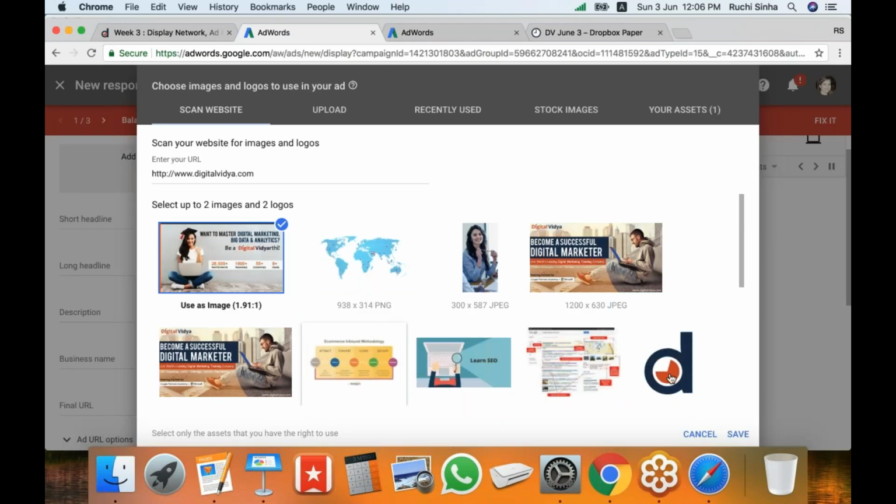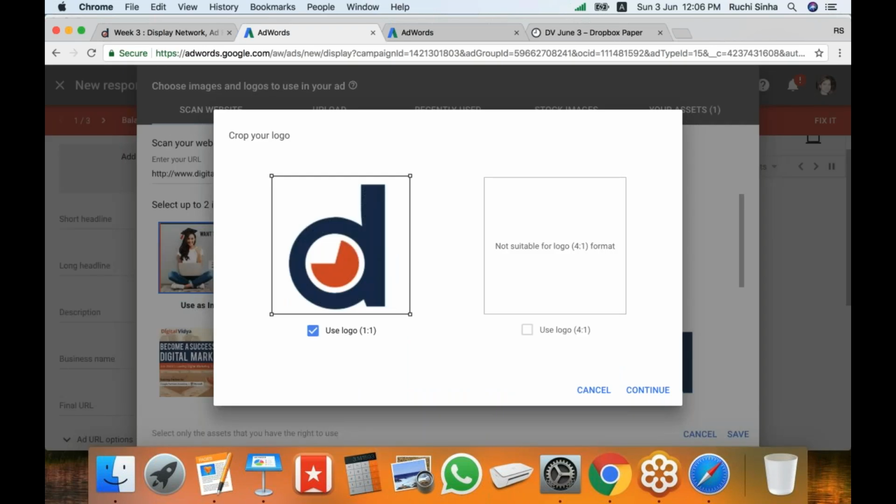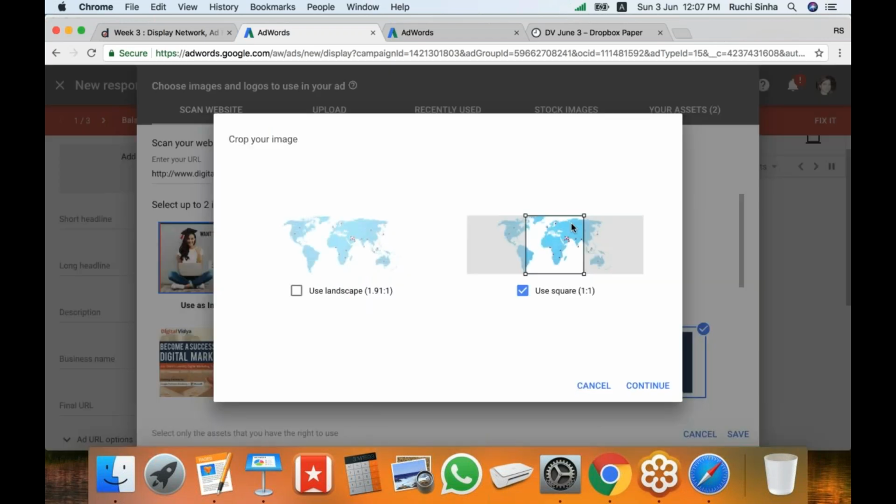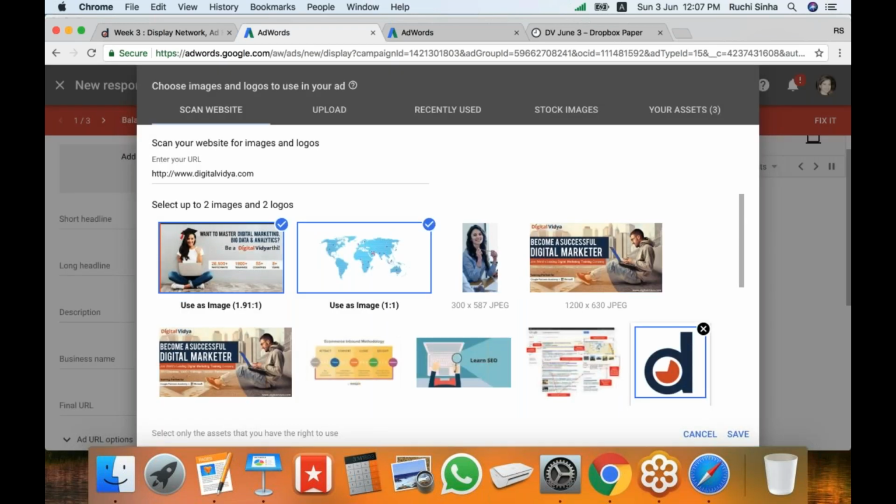Right? And they need a logo, right? This one's fine, and I'll say this is my 1:1 logo. You can also upload a 4:1 logo, right? You can upload a 4:1 logo, they require both. And then they need a square image. I don't have a square image here right now for the demo purpose. I'll take this one, but you can upload a better square image at your end. Okay, use this as square image, and then say continue, right? So all these images are done.